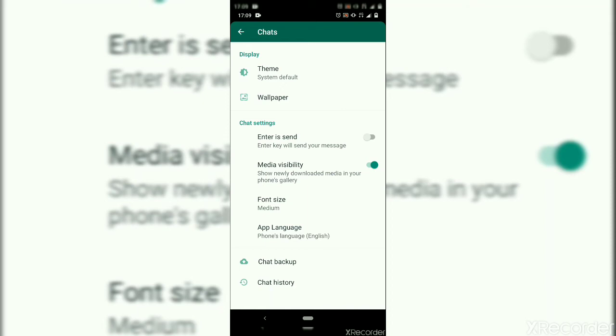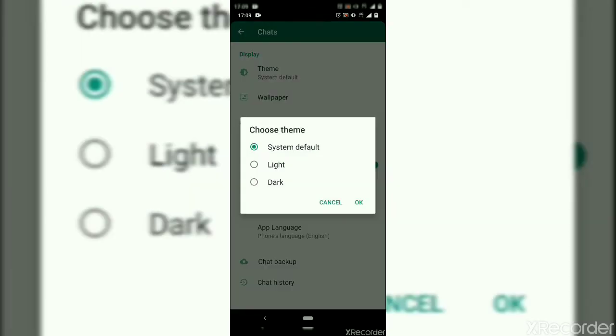Alright guys, once the update is completed, open WhatsApp and go to the three dots on the side of the screen. Go to settings and then choose the chats option. In the chat option, you will find the theme in the first row, which shows the system default. Go there, click on set, and then select the dark option.